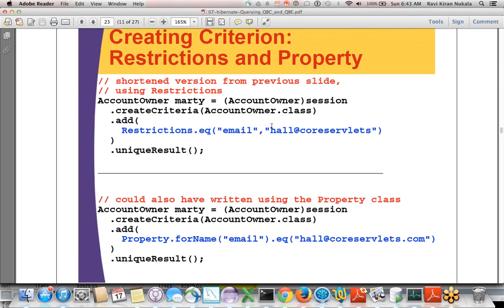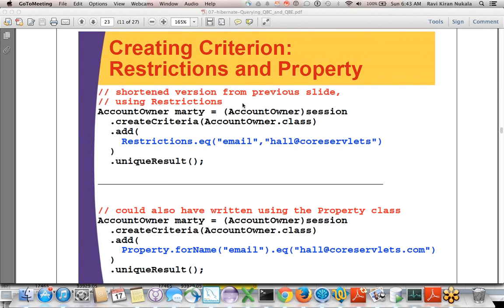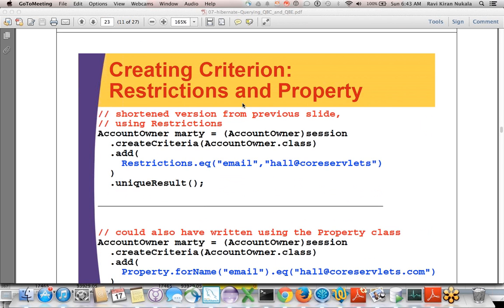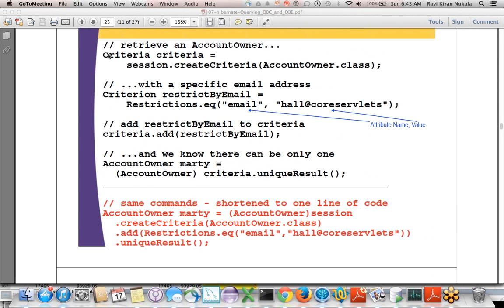I got it. And I have another question. When we create criteria of AccountOwner dot class, is it going to fetch all the records? No, not at that time. When you are actually executing this dot unique result is when it is actually firing a query. If you go back to this step, create criteria, you got a criteria. That's like a string, right? Then you're adding some more, and some more. Until you execute this step, it is not firing a query.